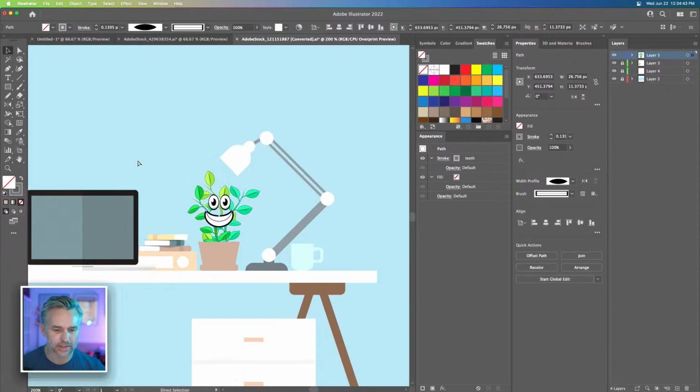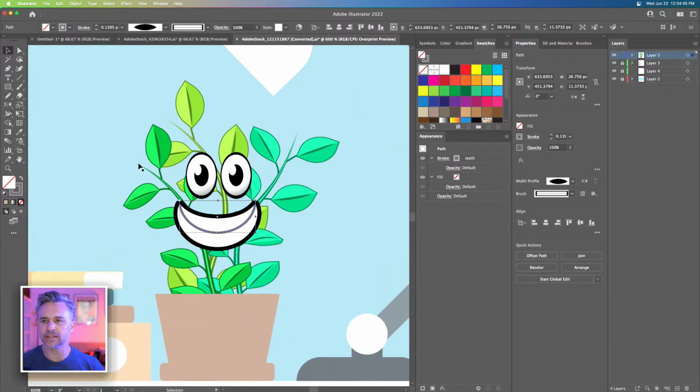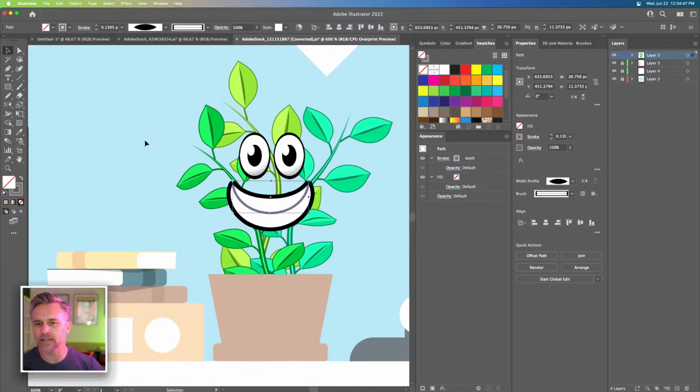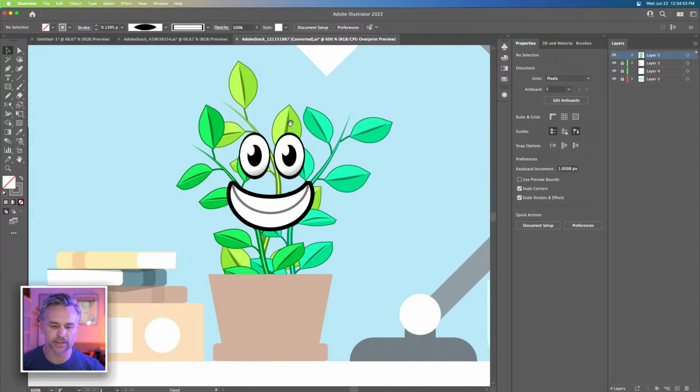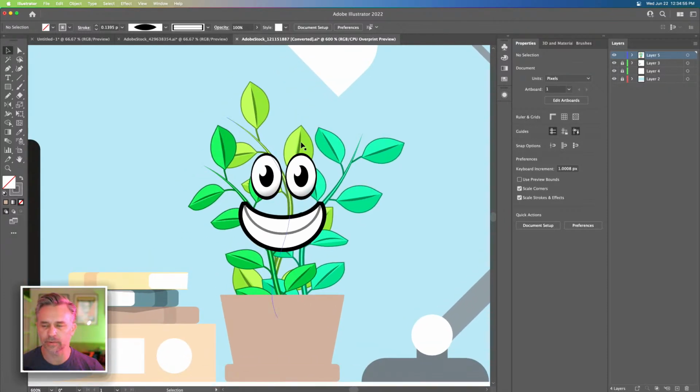Hopefully you guys are enjoying this. There's my plant, and I'll probably continue to add to it today. It is turning out to be quite adorable, but it does need a little bit more work. I'll continue to personify it, make it look more like a person, maybe throw some arms in there.